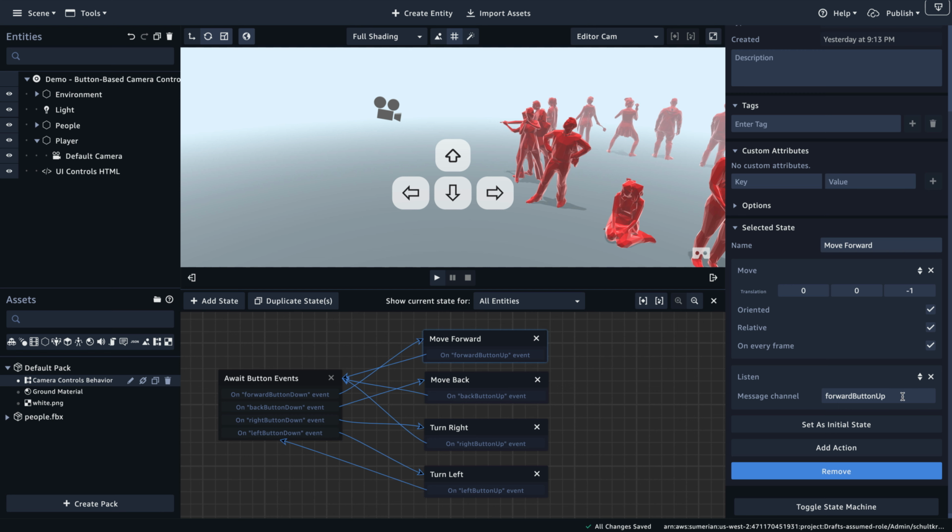After the move action is this listen action, which is going to, in this case, listen for the forward button up event, indicating that the user is no longer touching the forward button. So where do these events actually get emitted from?